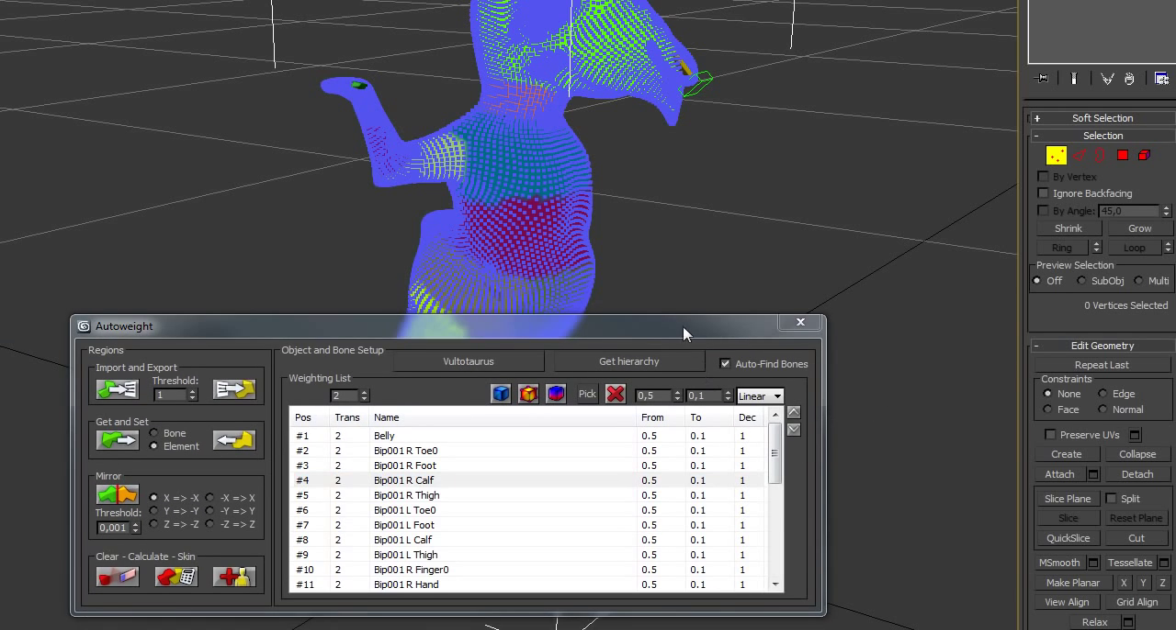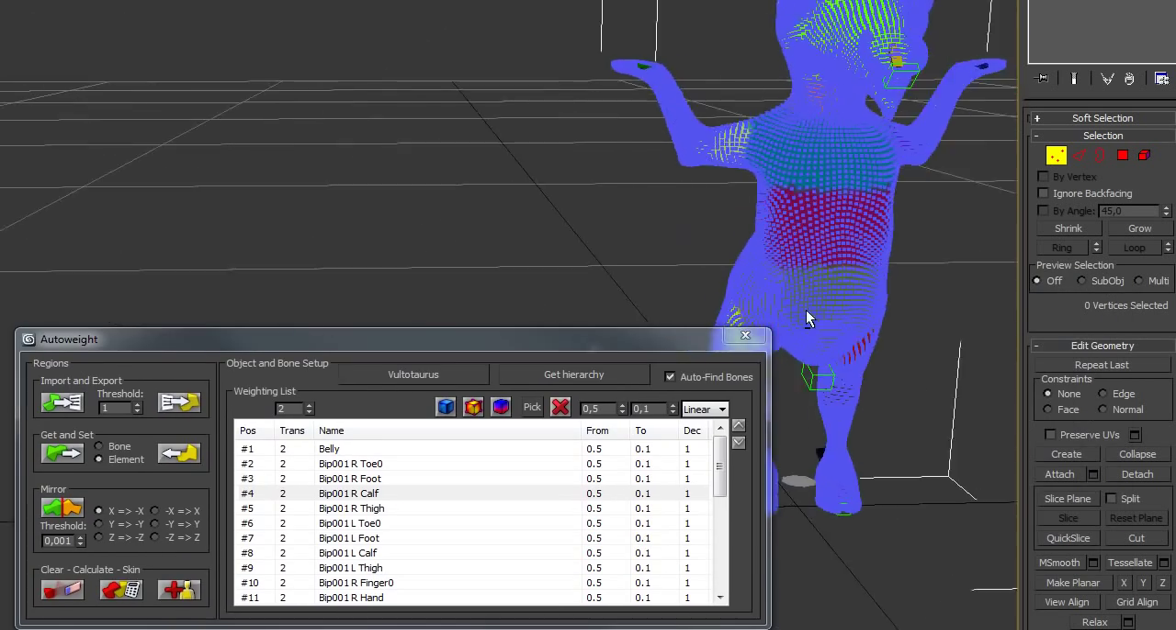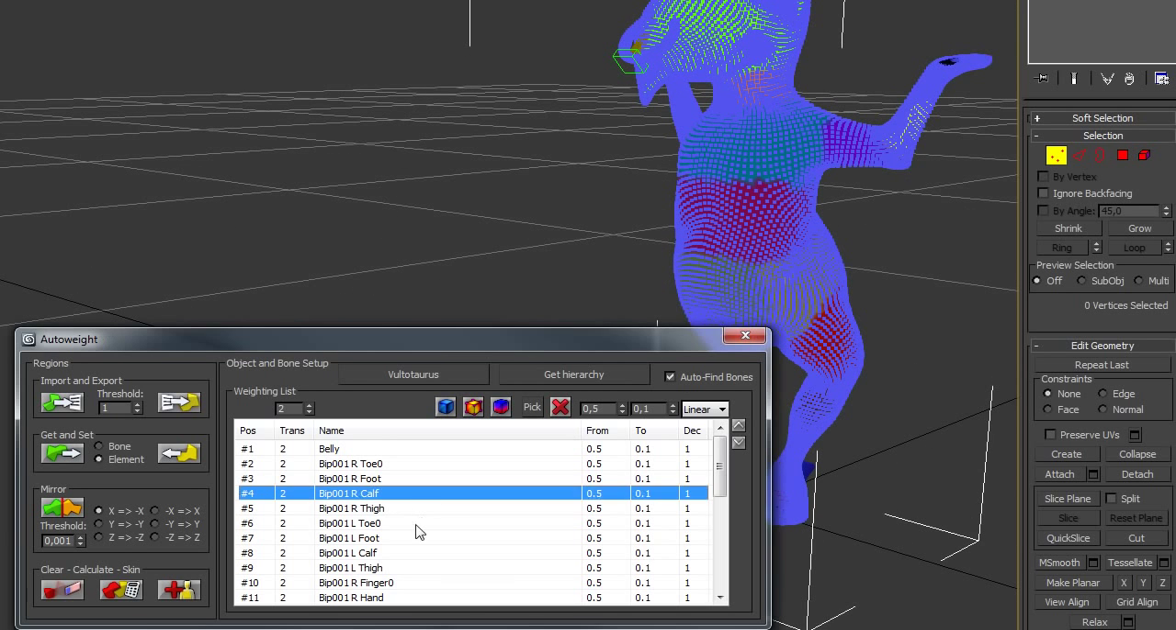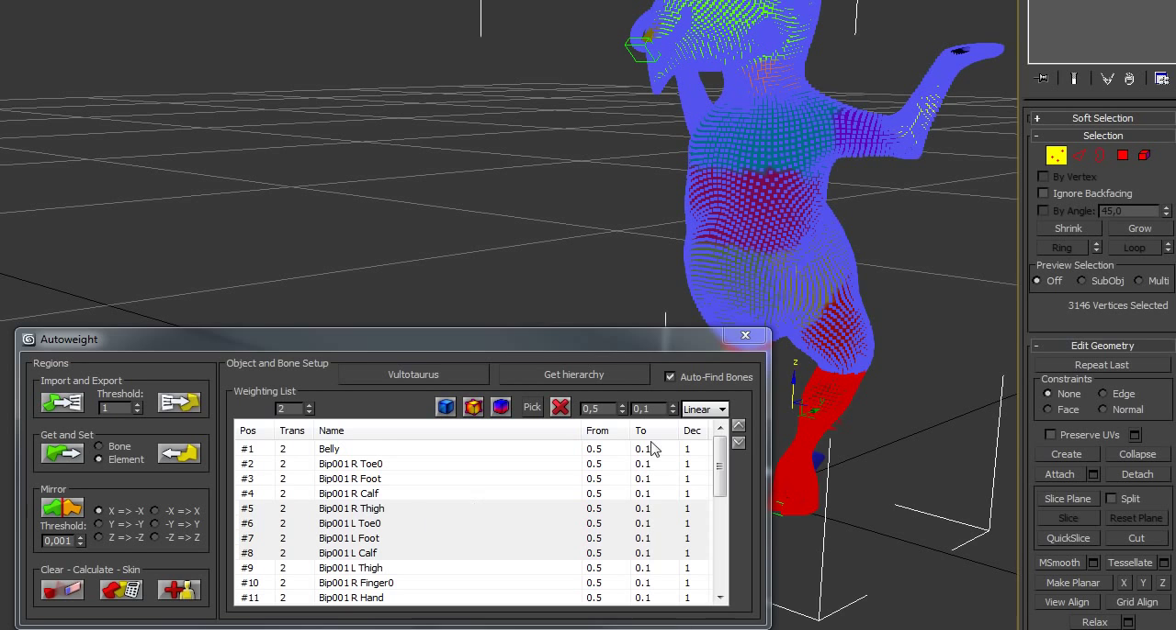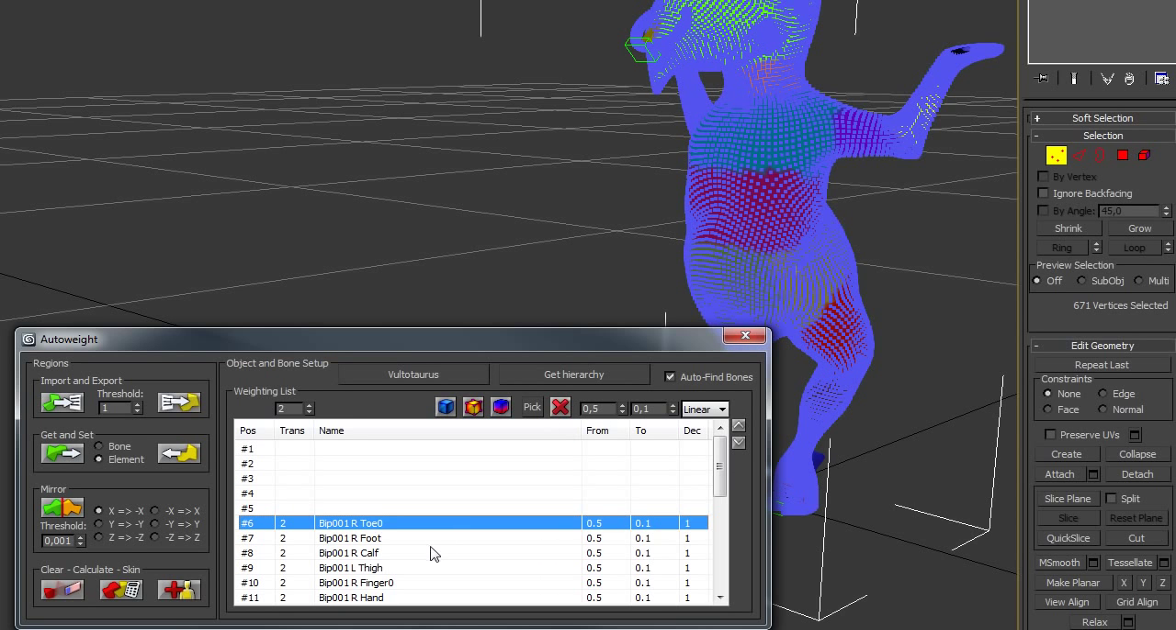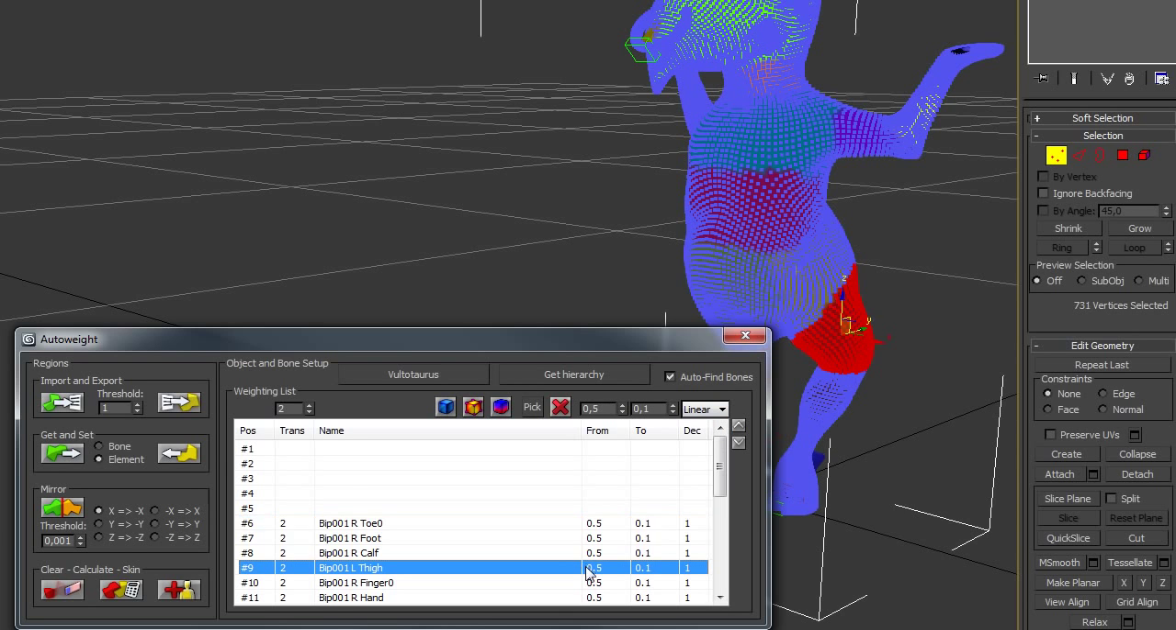Another new functionality has been added to Autoweight. Now it's possible for you to select multiple dummies in the hierarchy and move them upward. This was possible before, but just with a single bone, and now you can do it with multiple bones. You can also delete multiple bones as well, or you could change multiple bones at once by just selecting everything and then change the values here.